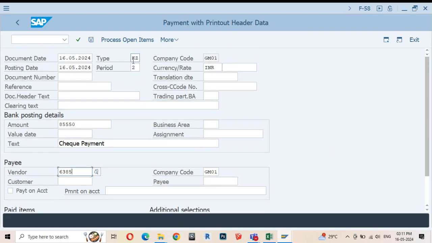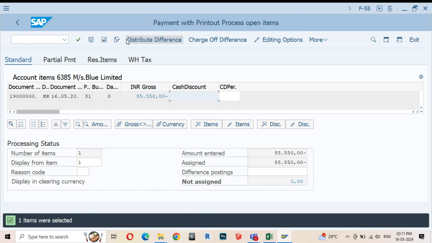Can you see it has automatically taken up the KZ document type? Go to process open items. I just hope the amount is correct. Let me just check. Process open items. 85,550. So the amount is balancing. I have nothing to do. We have already seen the partial payment, so I don't have to go through it again. And I will simply save the data. I'll simply post the data.